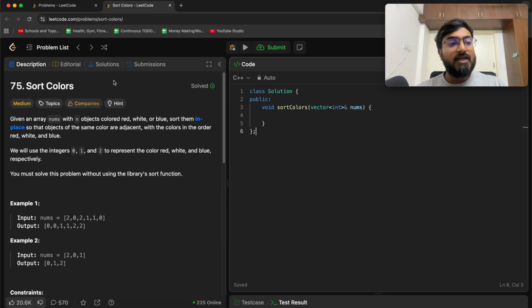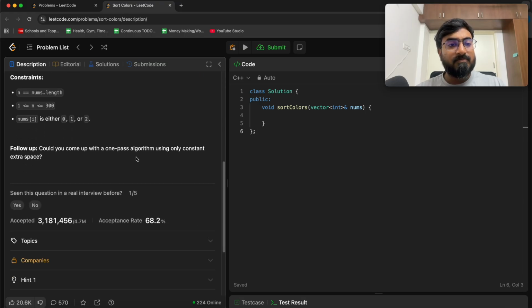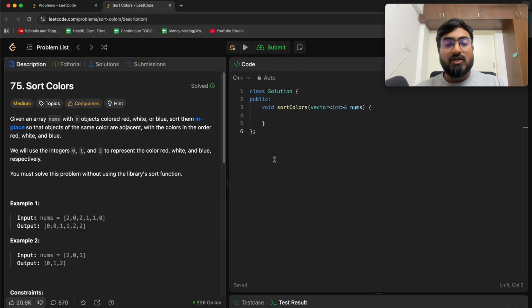So let's begin. So we have problem number 75 of LeetCode, sort colors. Take a minute and give this a reading. Okay. So you are given an array that contains either 0, 1 or 2 and you have to sort the array, right? And they are saying you have to solve this problem without using the library sort function.